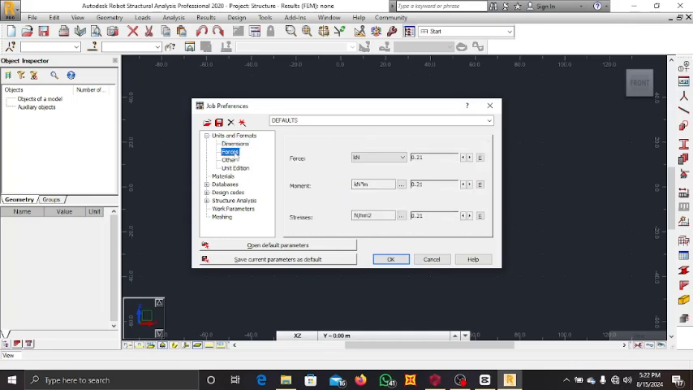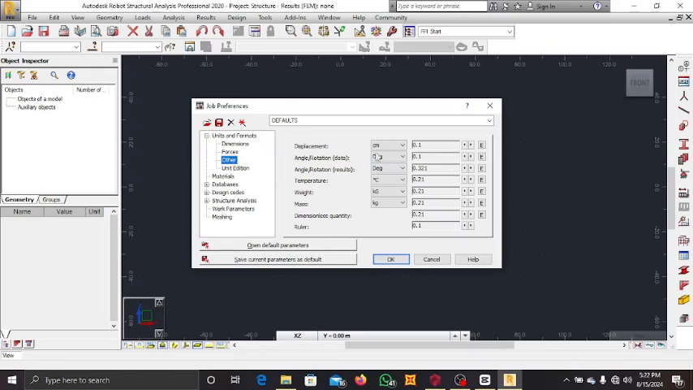You come to force. My force is in kilonewtons, moment is in kilonewton meters, and stress is in newtons per millimeter squared. Others, check this. My displacement is in centimeters, my angular rotation in data is in degrees, the angular rotation result I get is also in degrees, and temperature in degrees Celsius. Check and make sure these dimensions are in conformity with what you want.